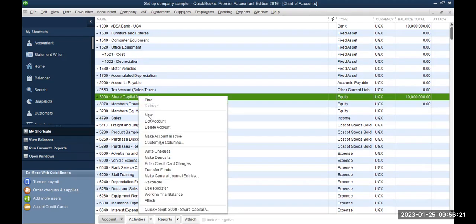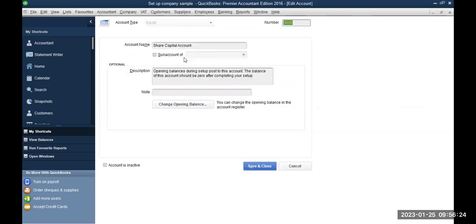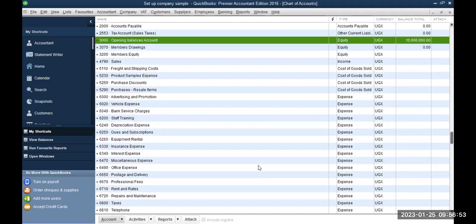So let me show you how you can edit a chart of account item. So we're editing that one. We don't want to call it share capital account because it is confusing. So I want to call it opening balances control account. Opening balances control. Okay, so now I know that all my opening balances are going to go there. So you see the name has changed, opening balances account. By the time I bring all my opening balances, this account should end up being 0.